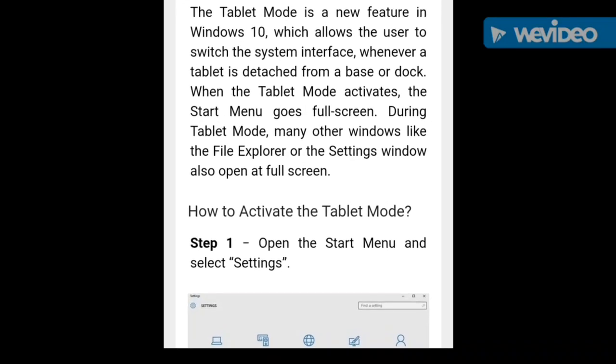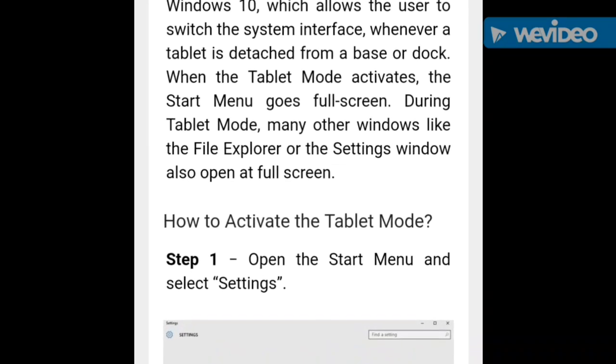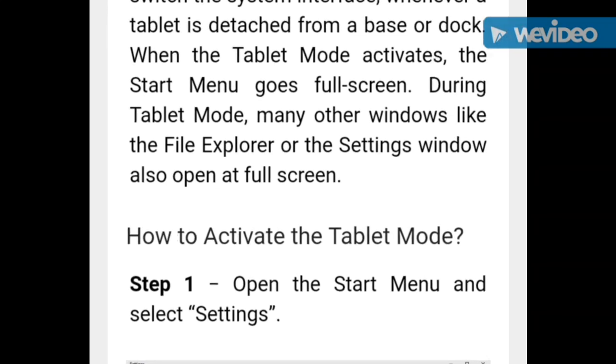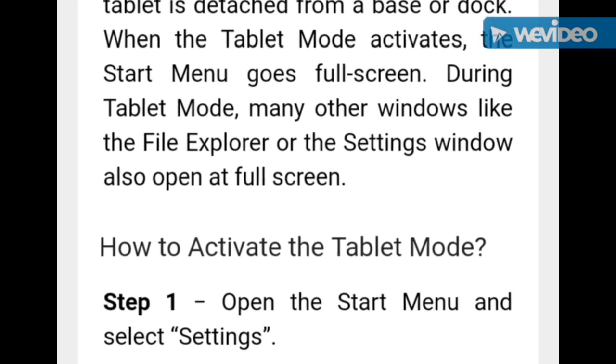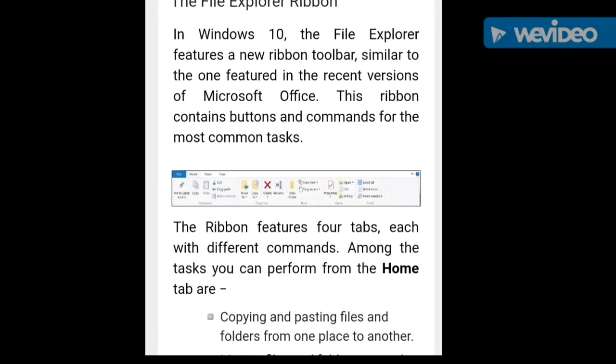Like on your phone, tablet mode is a new feature in Windows 10. That means you can open your Windows in tablet mode, and the start menu goes full screen. During the tablet mode, many other applications can run.